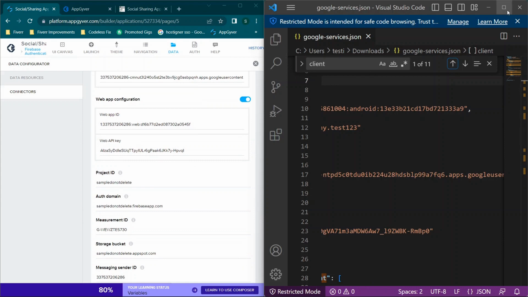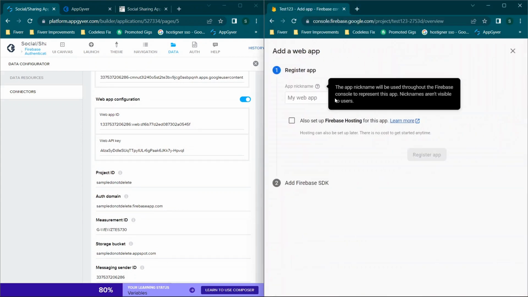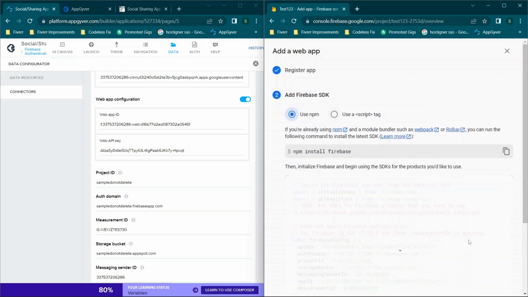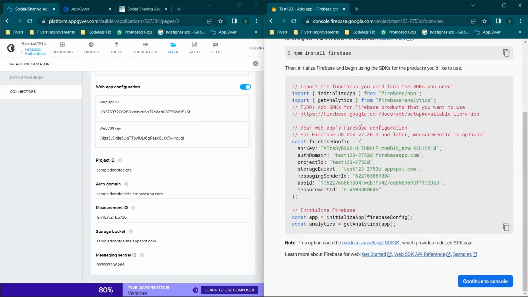And then lastly, we will go add app, and we will add a web app. So in this case, we'll just name it whatever we want to call it. You can choose to set up Firebase hosting, and we'll get this SDK file. Now, what I love about the web app is everything you need is already right here. So web app ID, you have right here. You just grab what's in quotes.